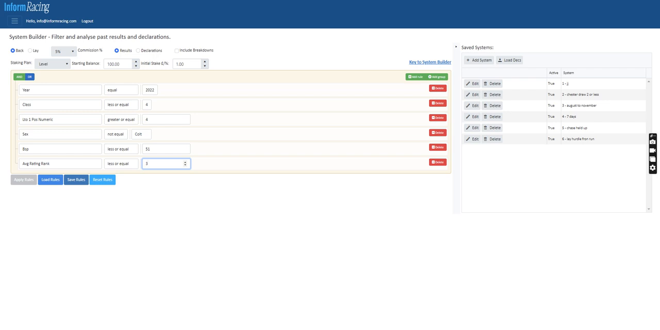Up here you've got back or lay, so it's obvious you want to choose whether your system is going to be a back system or a lay system when you apply the rules. We'll check this as a back system first, okay? Commission, this is if all the results will be in SP and BSP, but with the BSPs you can choose the commission that you are using on Betfair, or you can choose to have no commission, okay, up to 5%.